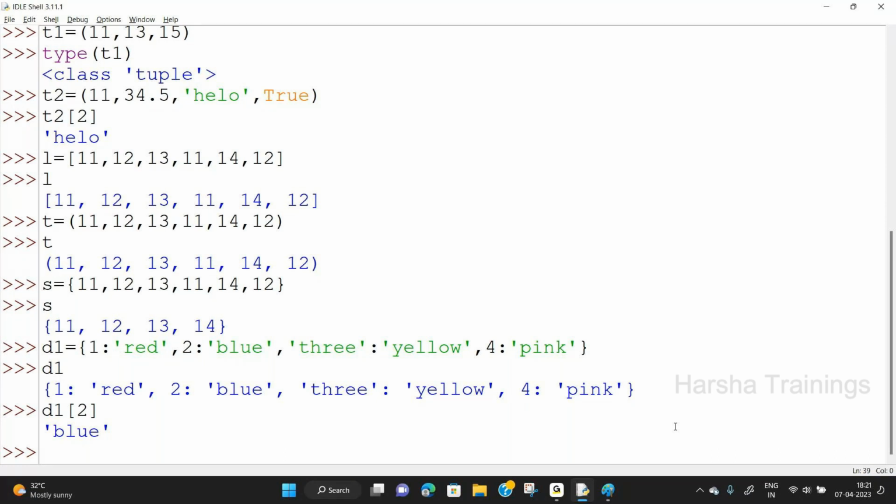Okay. Now you are in a position to know what the different data types are. Again, I am repeating just what is what. What is a list? What is a tuple? What is a set? What is a dictionary? What is a string? How to create and how to access? Now, I will show you different types of errors. Anyway, you have to identify the error.